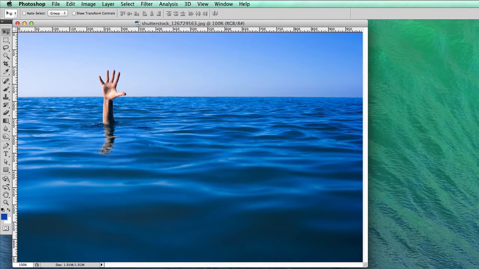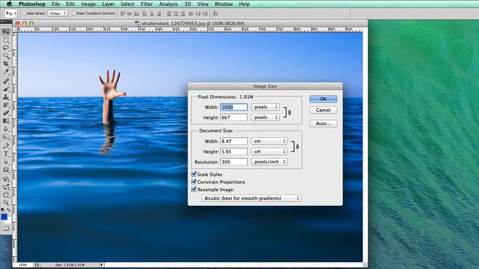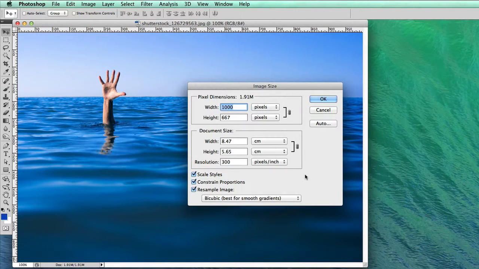So here is an image, and this is a stock image from Shutterstock. In order to find out its size, we go to Image, Image Size, or Command or Control Option I. If we look at the document size for starters, we can see that it's 8.5 centimeters wide by 5.5 centimeters tall, and it's 300 ppi. If you're a bit confused about centimeters, you can always change them to inches, and you can see it's about 3 by 2 inches. So it's quite a small image.